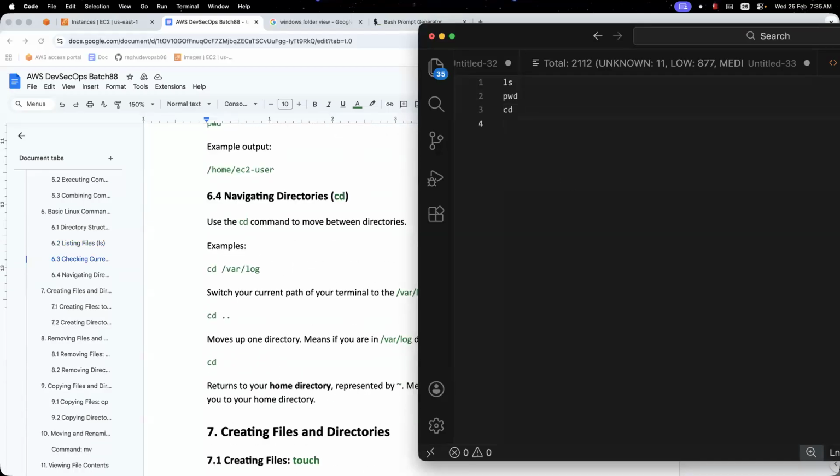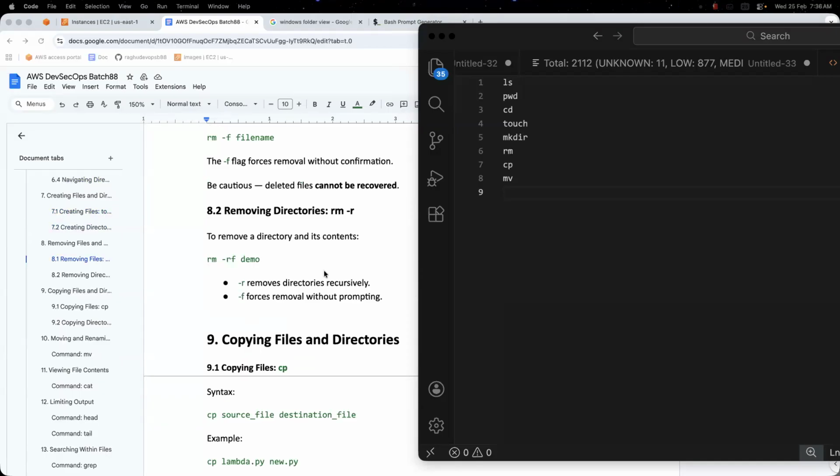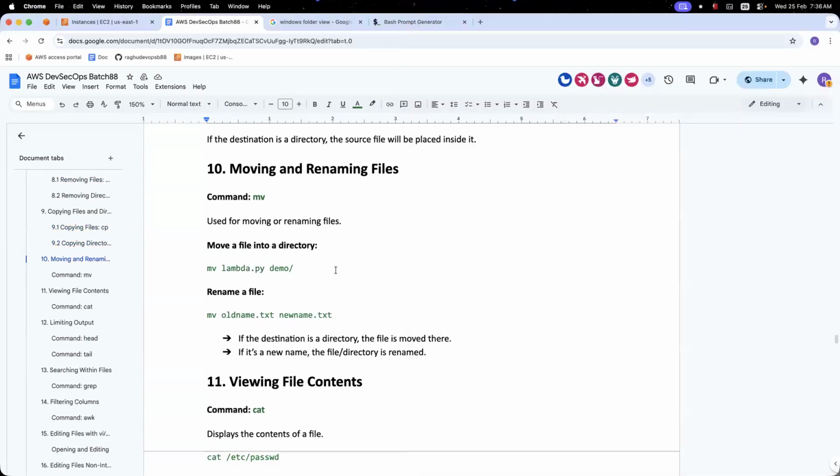After that, the cd command to switch from one directory to another directory. Then the touch command to create empty files, and mkdir to create empty directories, the rm command to remove files and directories, the cp command to copy files and directories, and mv to move files and directories. Until here, we have discussed in our last session, and we will now move on to the next topic.